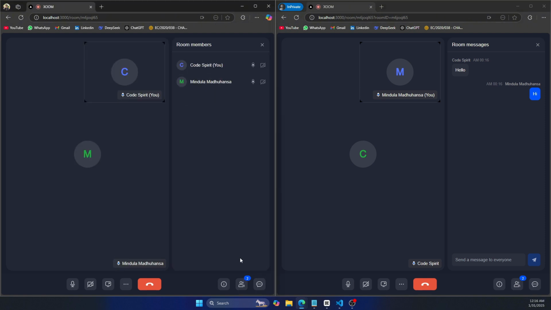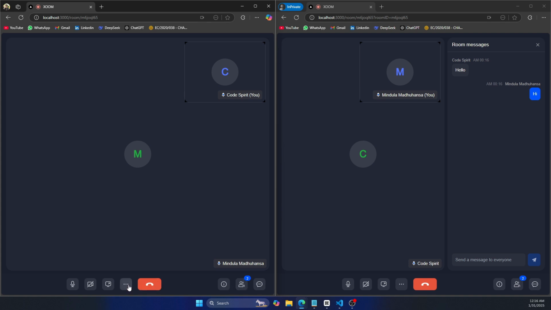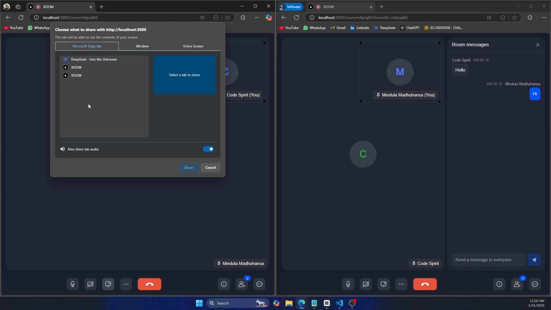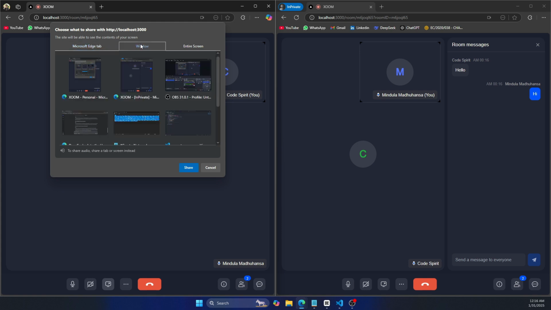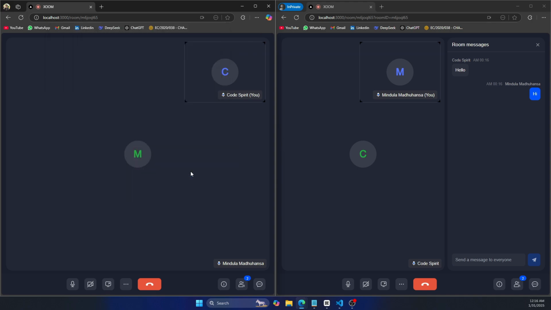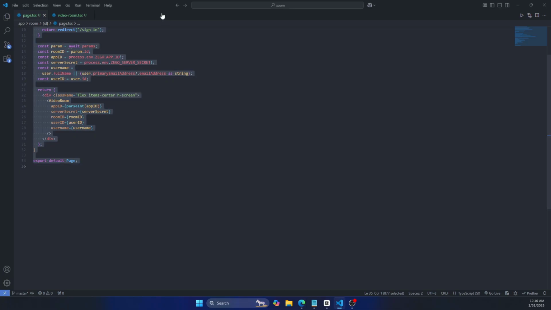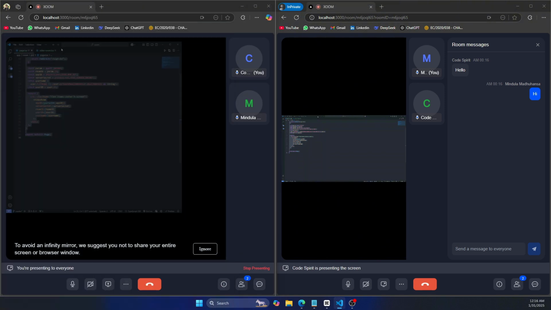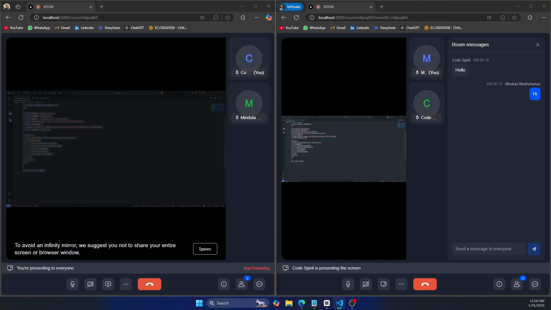To showcase the screen sharing feature, I'll stream my screen to the call. I have selected my second screen and now you can see it from both browsers. This is perfect for presentations, collaborations, or just sharing your screen during a call.